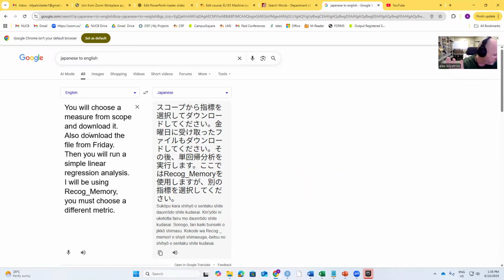I have already spoken to you about regression analysis. I've shown you the slides. We've talked about what regression analysis looks like and what it does. Now, what I want you to do is go to SCOPE. I want you to choose your own metric, and you're going to be running a simple linear regression analysis using a metric that you have chosen.